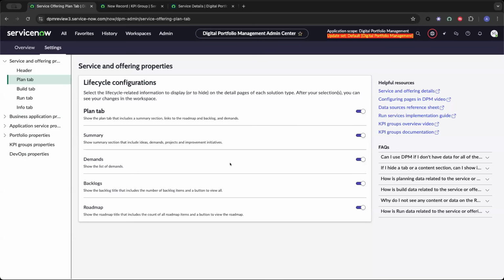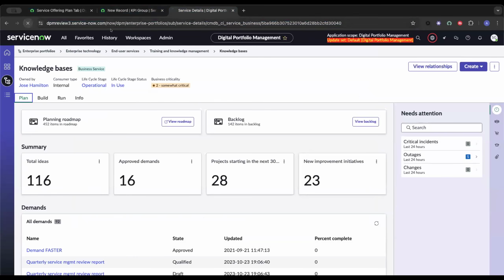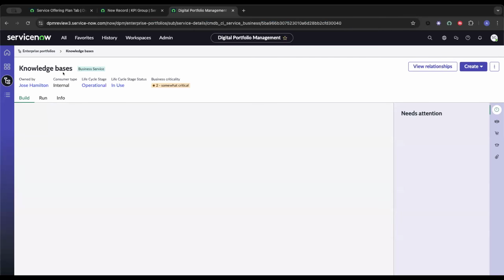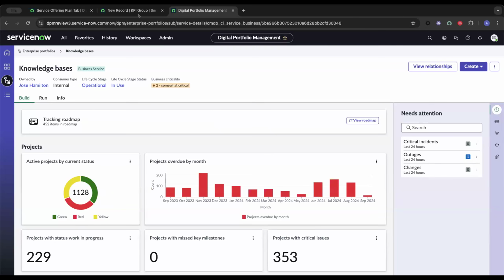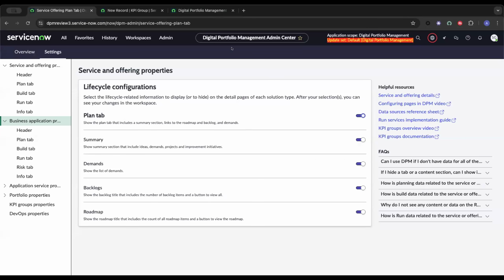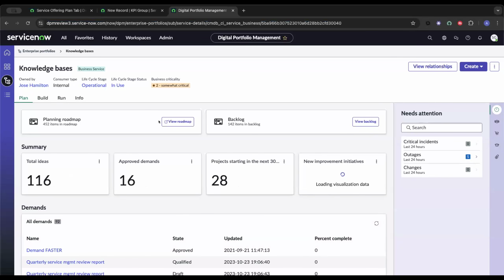In the service and offering properties tab, we have settings for each tab for each solution. We're going to have the ability to completely hide a tab, for example. So let me go to this. What we're looking at right now is knowledge bases, which is just a business service inside of DPM. Maybe I should slow down a little bit there, but we have 3 tabs now. To show how that worked again, I'll turn it back on. Now that I'm turning it on, we should see the plan tab appear again. So it's a really easy way to configure what tabs you want to show up for each solution type.